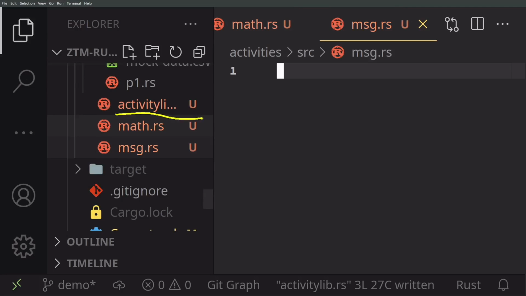Remember that our activitylib file here actually just allows us to make additional modules. So the activitylib isn't a module itself, it just defines a crate which contains modules. Although you can put functions directly into that crate itself too.